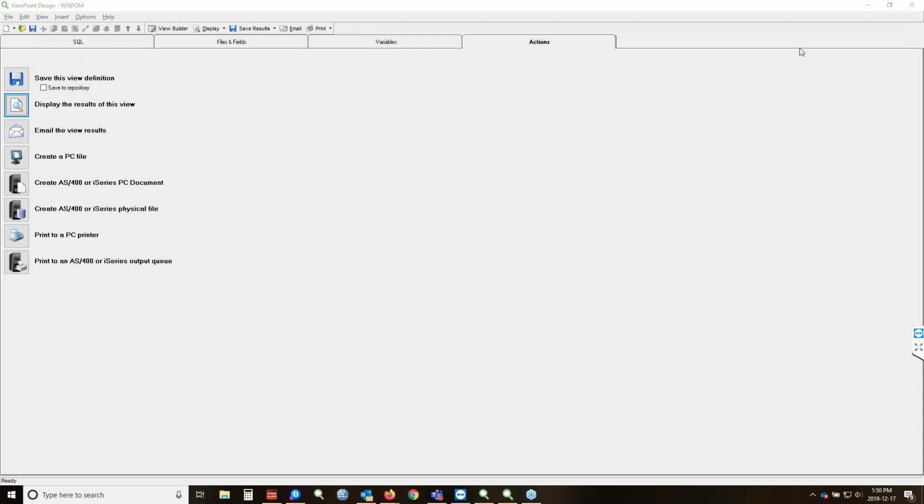Thanks. The Actions tab is really nice in that those options are right there in front of everyone. Yes, I agree.